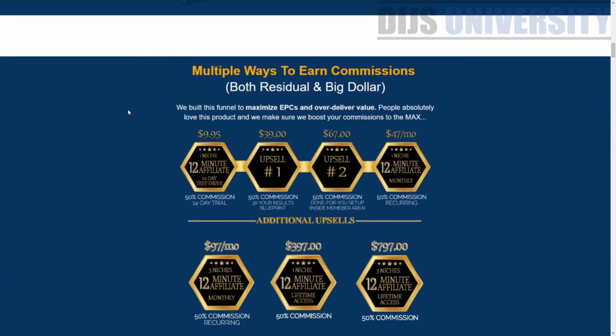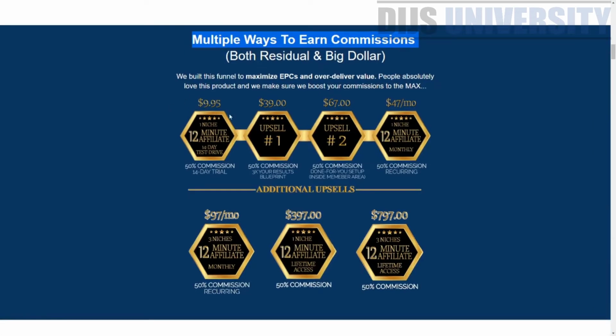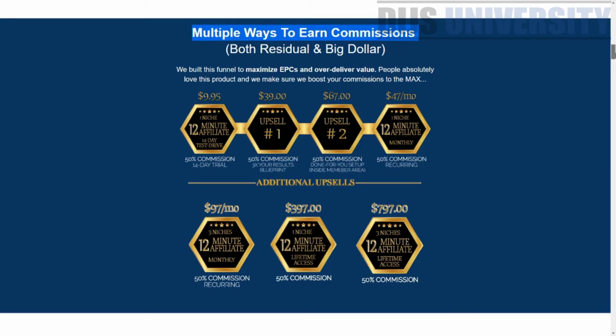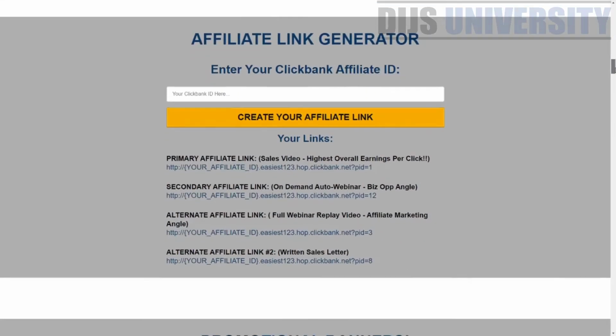This is a very nice pyramid that they have. The first sale would be $9.95, and then it will go to upsells of $97 per month, $397 per month, and $797 per month. So they do have good upsells, and everything looks pretty neat.